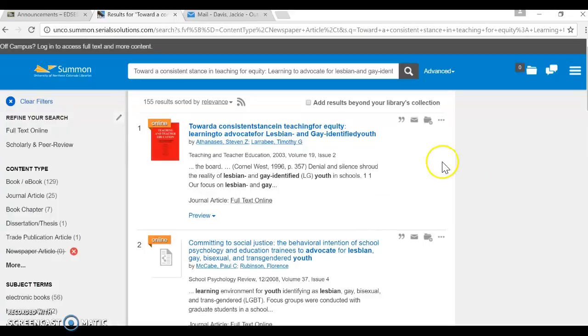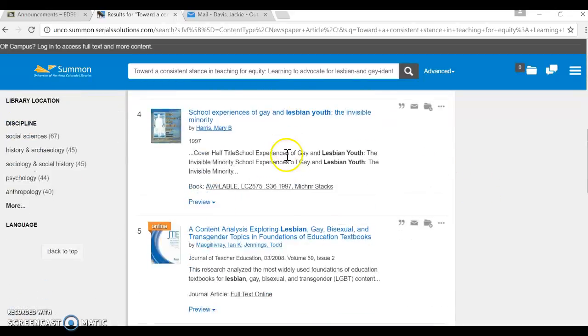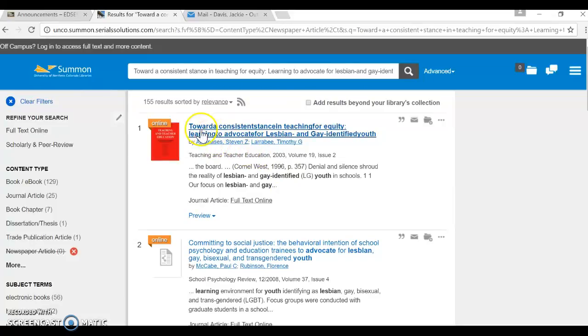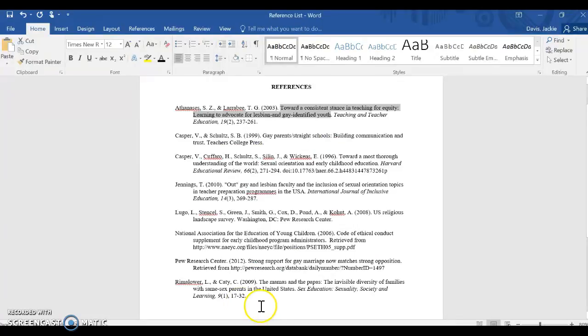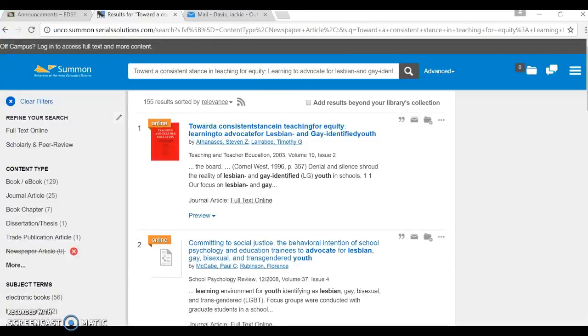A list of articles came up, and as you will see, there are several to choose from, but this very first one, oh my goodness, the spelling is kind of off, but I'm believing that this was, let me go back and look, "Toward a Consistent Stance in Teaching for Equality." Oh, I see, it's just missing some spaces in between words. So when you find the article that you want, this is one way to get started on your reference list.